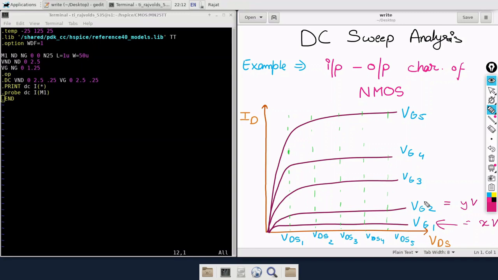So this kind of behavior, in which we have to vary all the values of VDS at only one value of VG, can only be achieved through a concept called nested looping. So through nested looping, we can perform the operation, that is, we can keep only one value of VG and vary all the values of VDS.